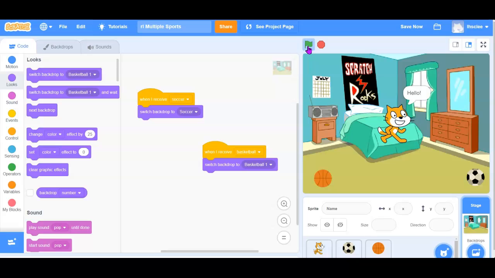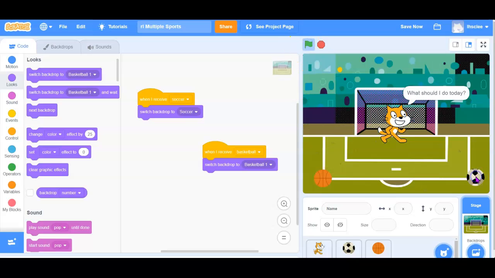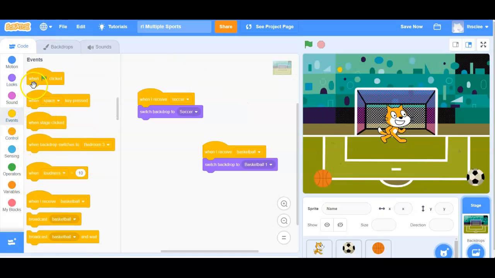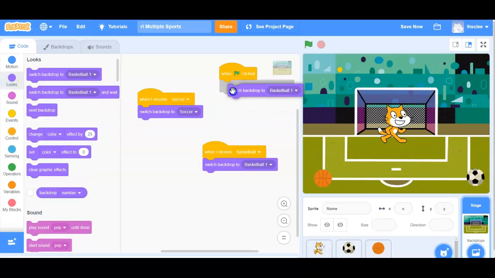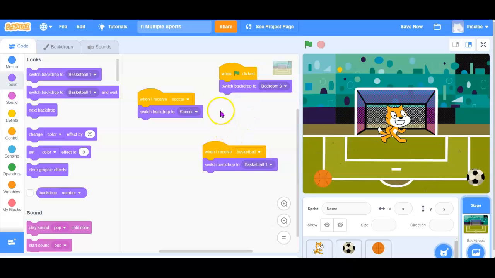Let's see if it works. Hello. What should I do today? If I click basketball, it goes to basketball. I'm going to click the flag again. If I click soccer, it goes to soccer. I'm going to hit stop and go back again. So why did it not go back? Because we need one more code. We need a when green flag is clicked, switch the backdrop to bedroom 3 or whatever bedroom we have selected.